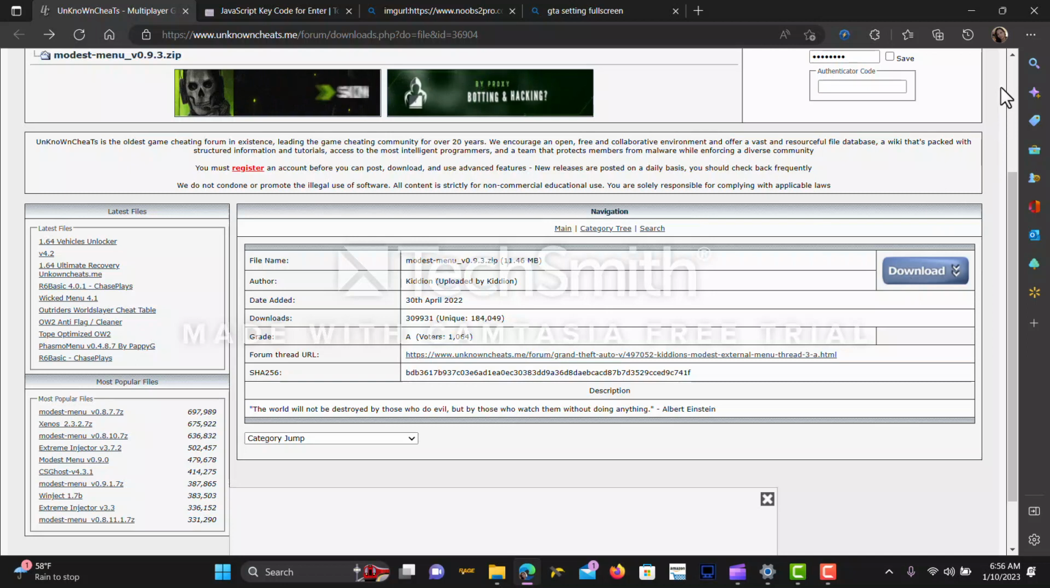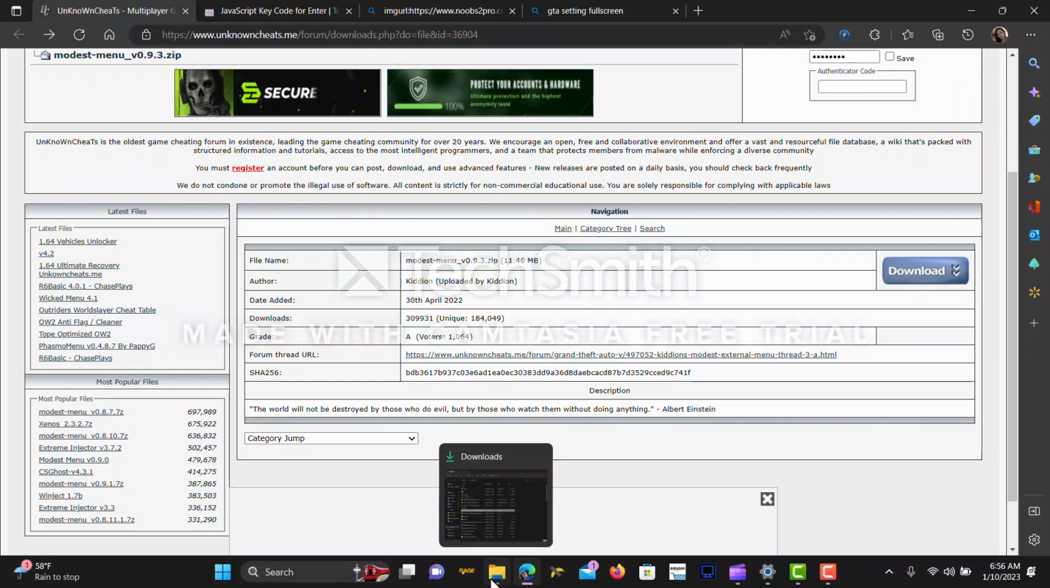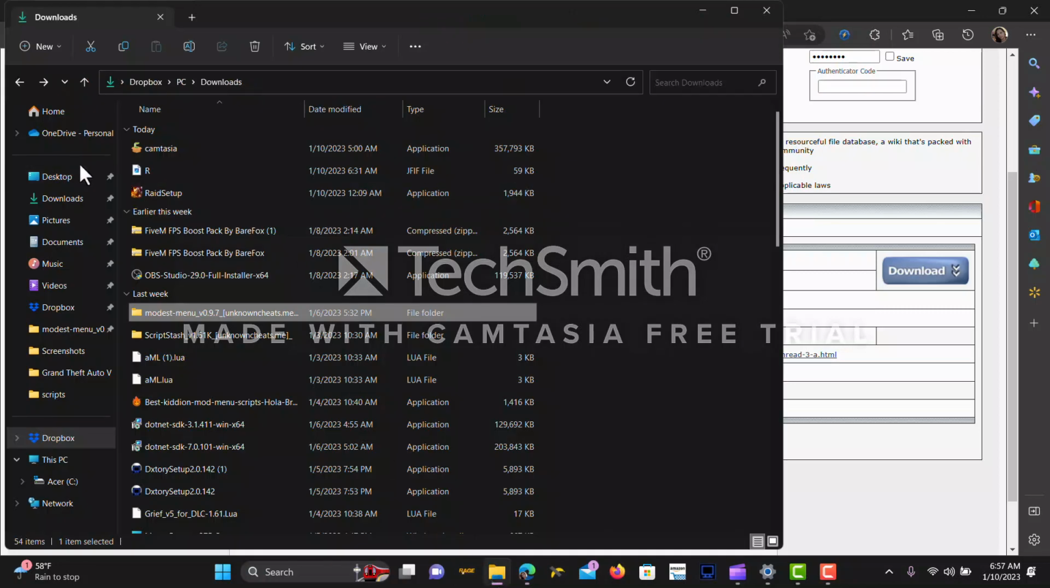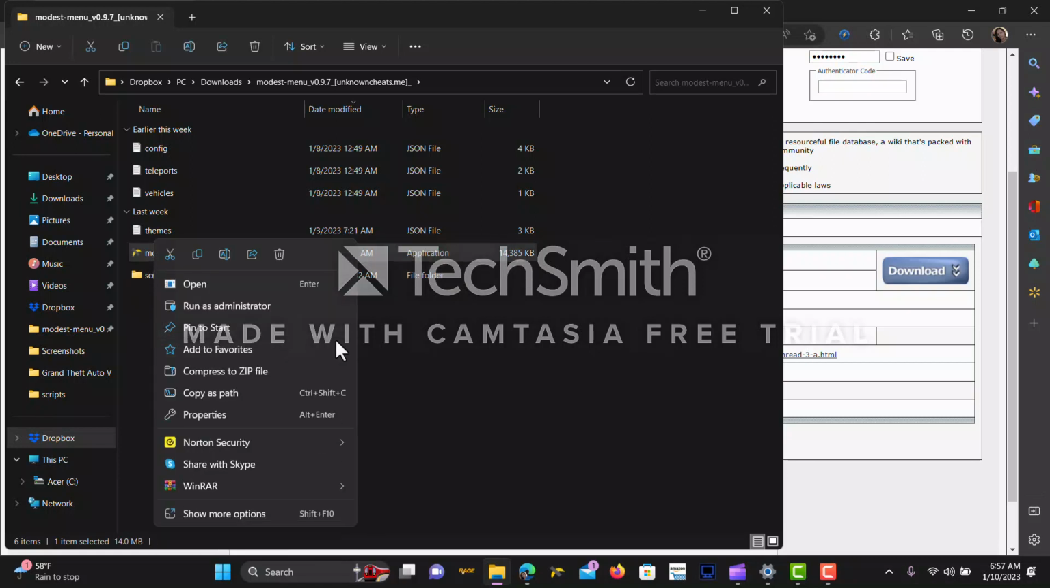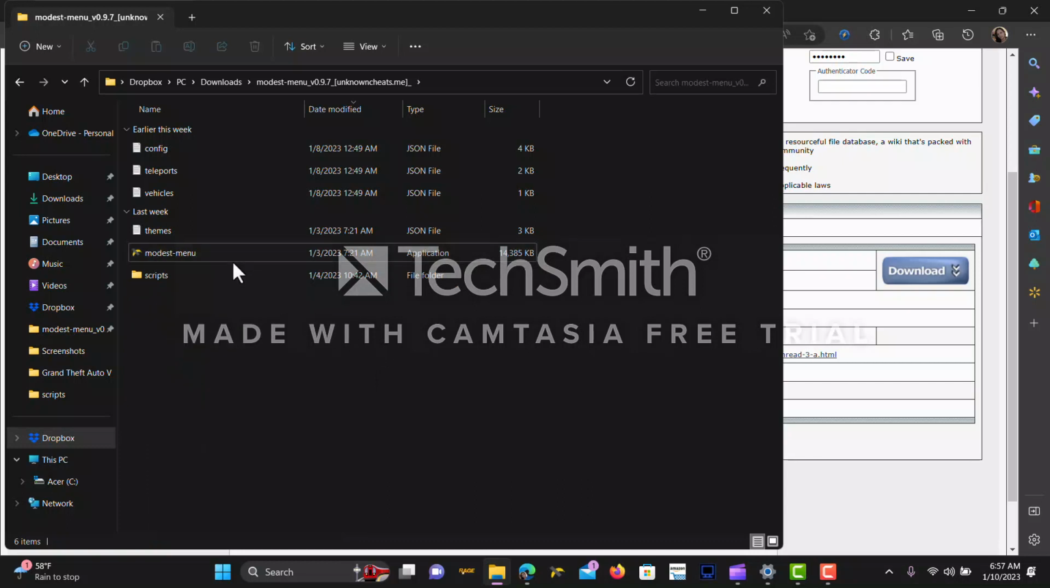It might show on the top right or the bottom to open the file. And if not, you could just go to files, download, and then double click or right click and then press open. And then right here, you'll want to open GTA 5 first and then open it. You could right click it, run as administrator, or you could just double tap it.